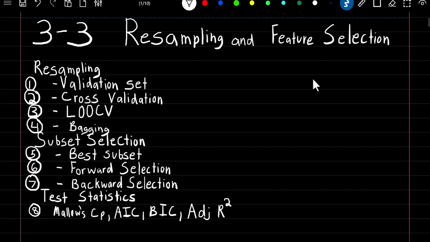What's going on, guys? In this video we're going to be covering different resampling techniques and the feature selection method of subset selection.